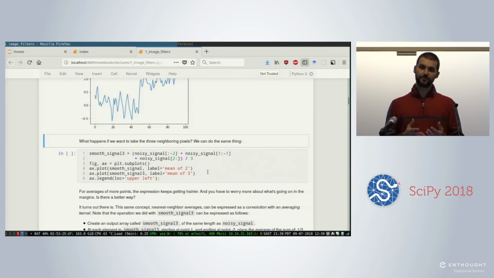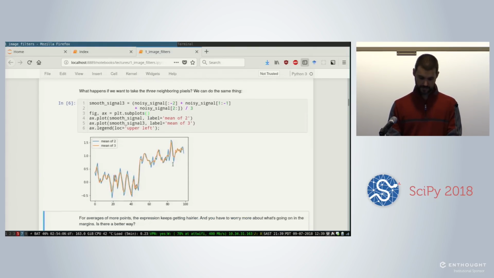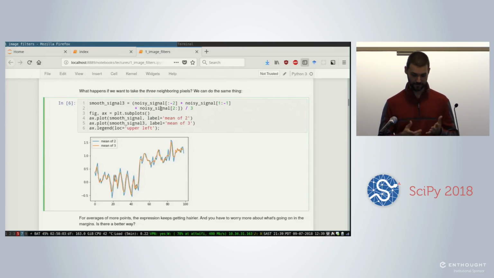So if we want to average a few more pixels, let's go with 3, then the expression gets a little bit more complicated. So you can see that now I take 3 values and I have to do a bit more funky indexing with it. So you get a slightly smoother signal again. I'm plotting the orange as the mean of 3. But again, it's a more complicated expression. So is there a general way to make this type of nearest neighbor averaging that will not require me to do all of this arithmetic myself? And that way is filtering.